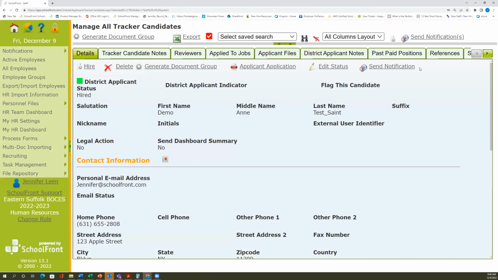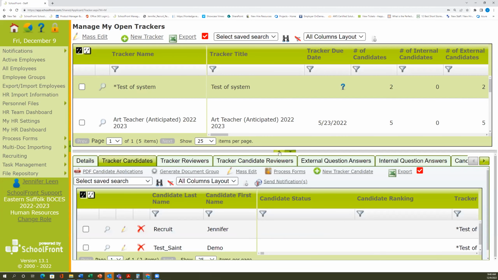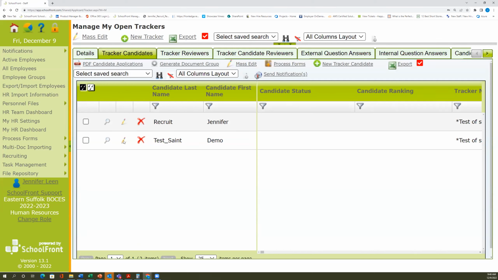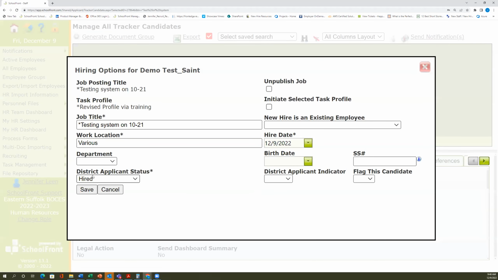But how you do that, once again, let me just go back, is you go into your tracker candidates tab. The person that you want to hire, you click on the magnifying glass. You click the word hire, and you're going to click initiate selected profile.